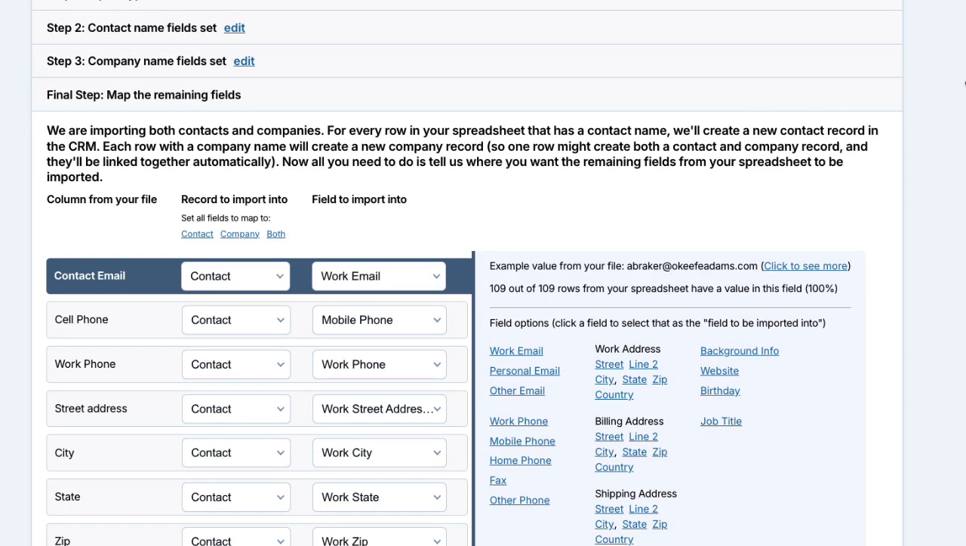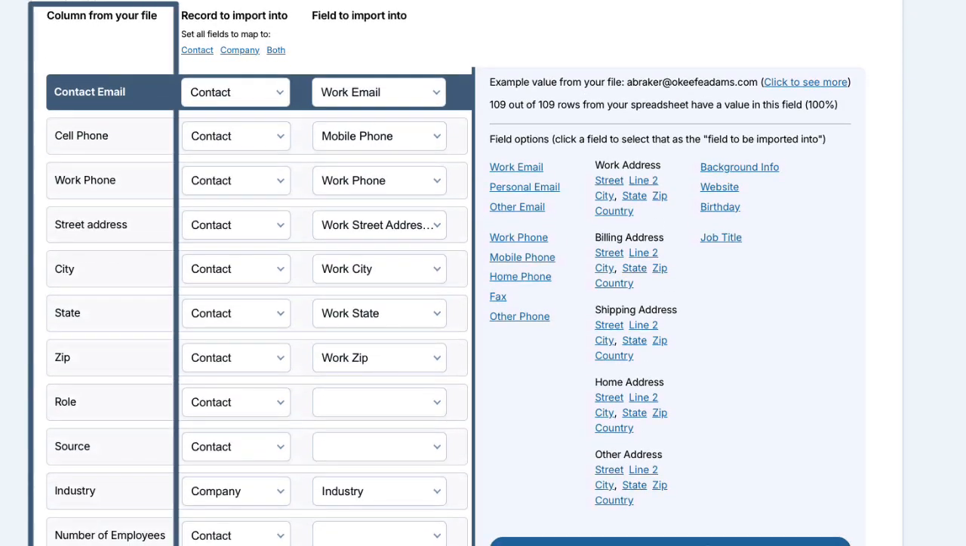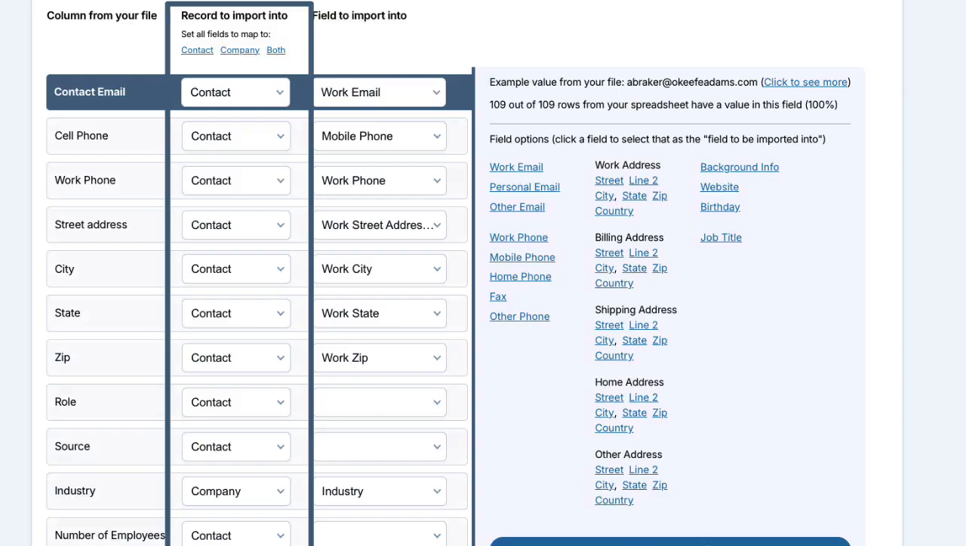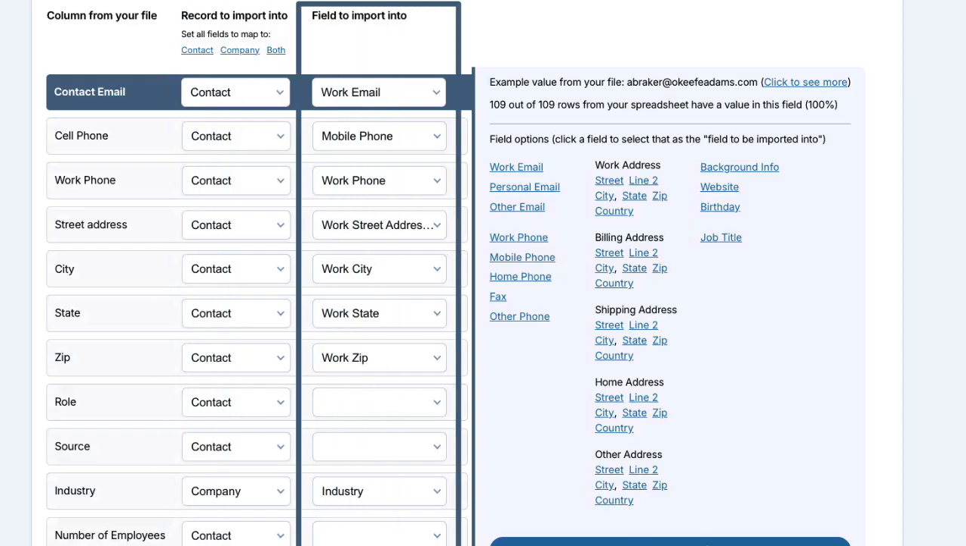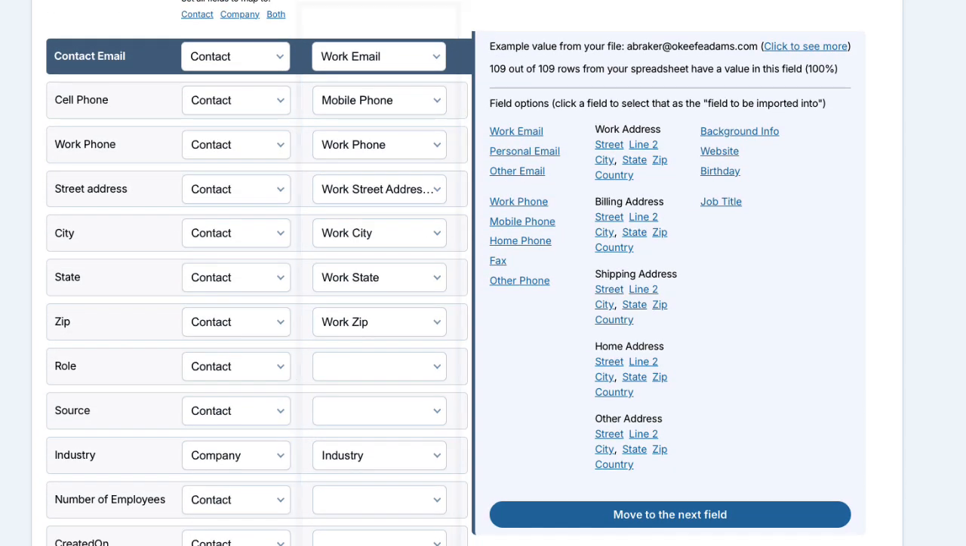The last step is mapping the remaining columns in our spreadsheet. This left section lists out the columns from my file that I've yet to map. This middle section lets me choose which record this information belongs on. Is it the contact-specific info, company-specific info, or does it belong on both records? If you don't see this column, it just means you're importing either contacts or companies only, so your import is just a bit simpler. The right section here lets me pick the matching CRM fields for each piece of data. Let's do a few together.